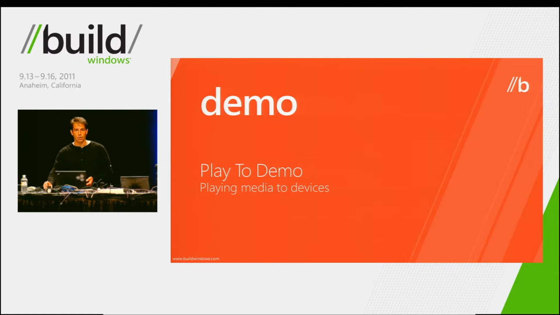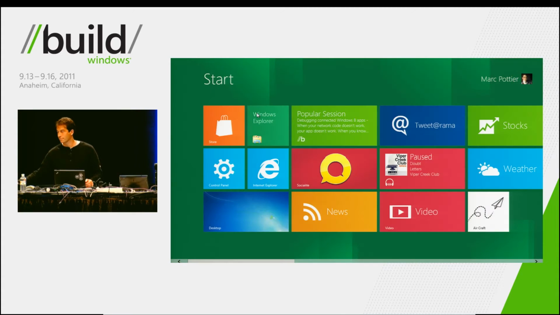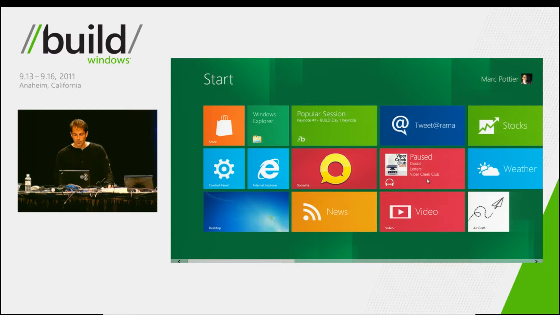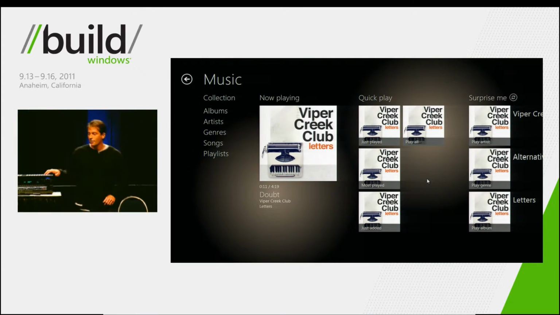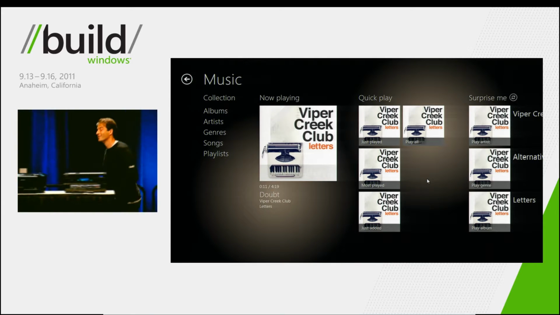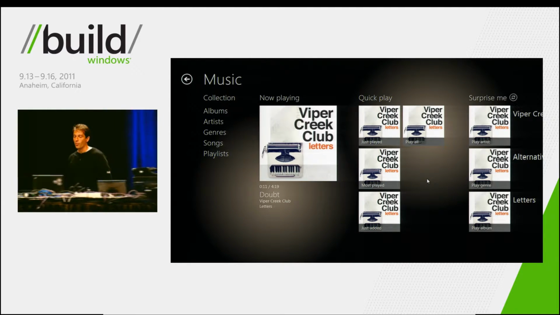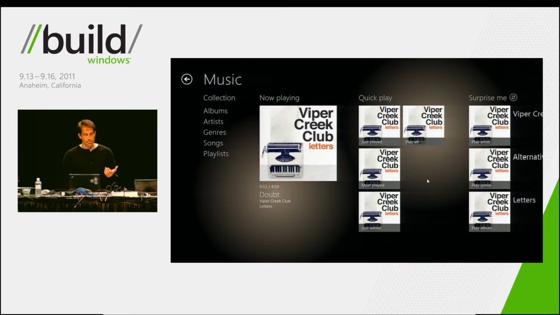What I want to show you is a little bit about how this works. Oh, perfect. So what we have here is a few things. I'm going to just check and make sure that this is running, which it is. Excellent. We have an application here that is a music app.